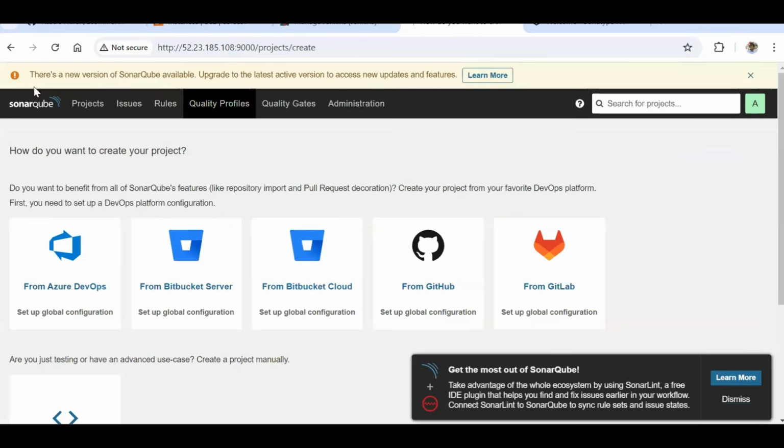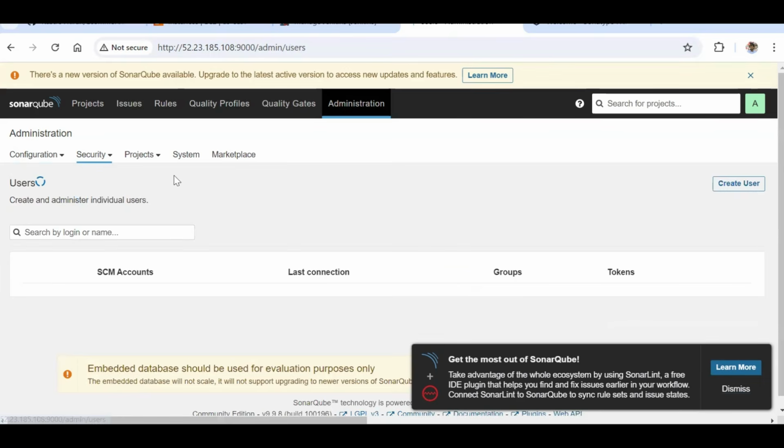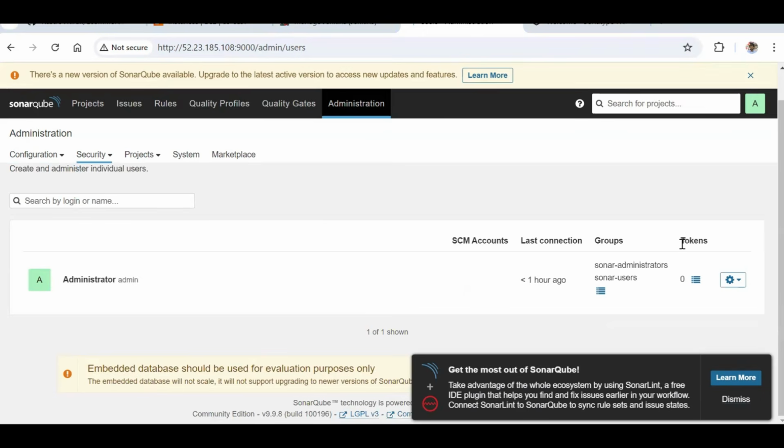So let me go to the SonarQube dashboard, and here you can see an option called Administration. Click on Administration, go to Security. Under Security, you will see an option called Users. So click on Users here. And here you can see there is an option called Tokens.